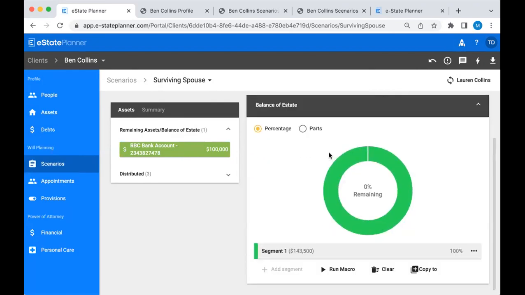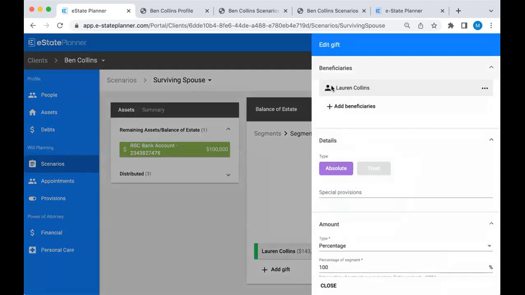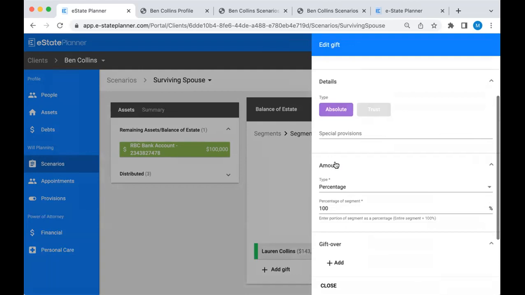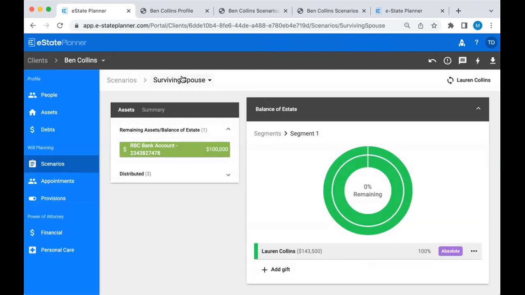And the balance of the estate, I can click right on that gray bar that says segment 1 and then click on it again. It's going to show me the details. It's going to Lauren, absolute 100%. There's no gift over because that second scenario, descendants only, will be our gift over. So I don't need to put anything here. So this scenario looks good to me. I don't need to make any changes. So I can go ahead and move to the next scenario.